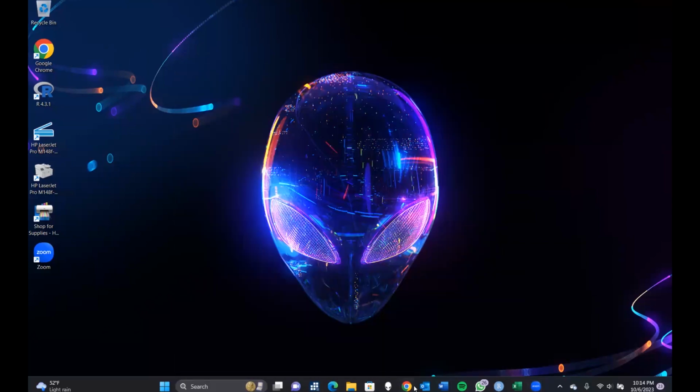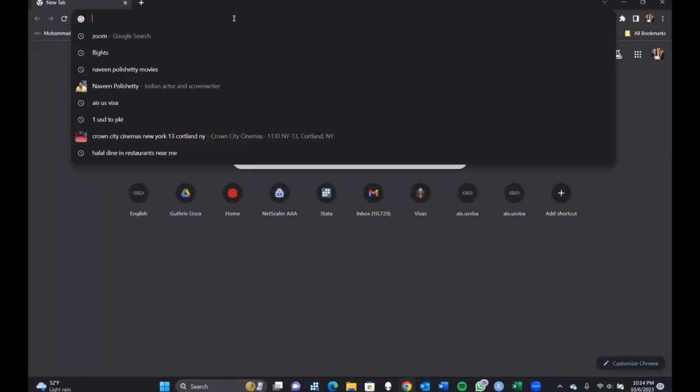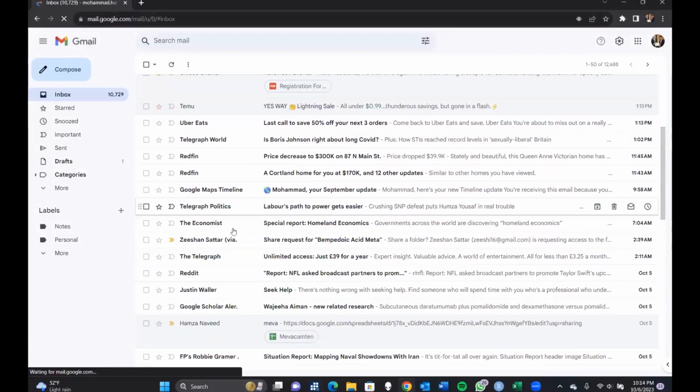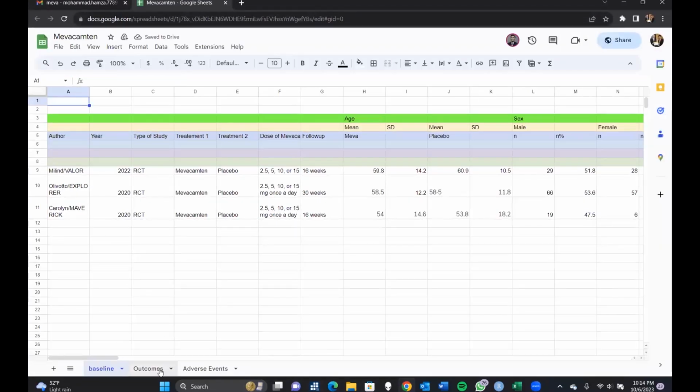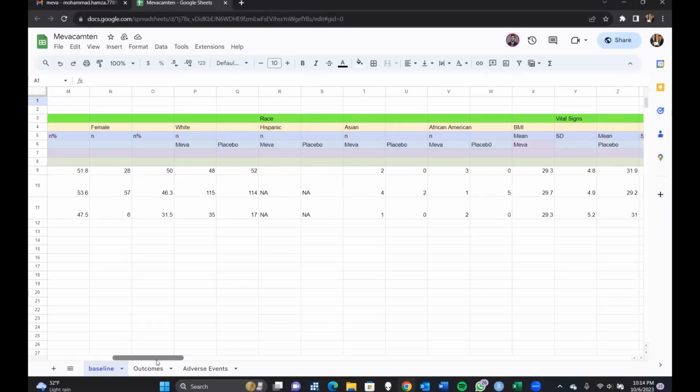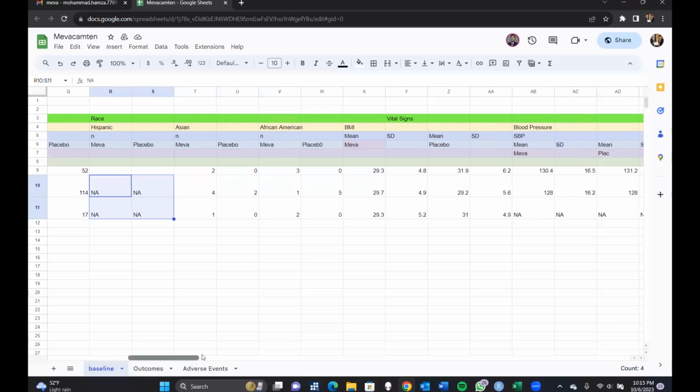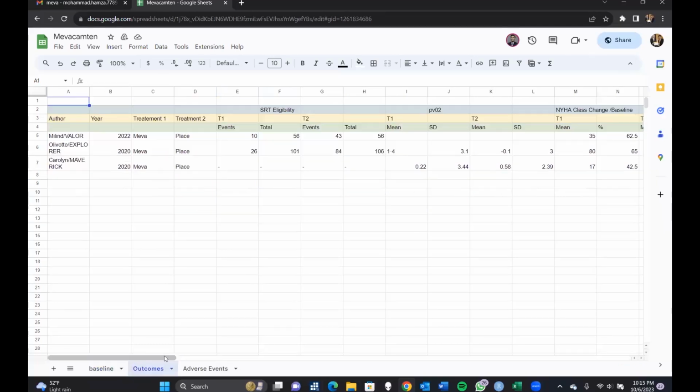So for example, Hamza gave me this data. Let me just open it up. So this is the data that Hamza gave me, right? This is the baseline characteristics. When we do a meta-analysis, baseline characteristics we just have to report as they are. Normally, once we clean it up, we make it prettier so that we can send it to the journal. Then the next thing we run the analysis on is the outcomes.